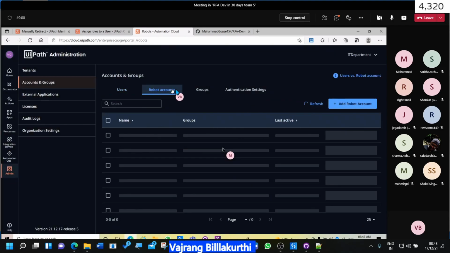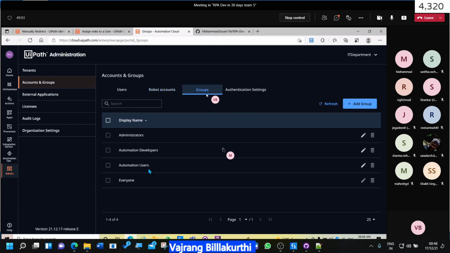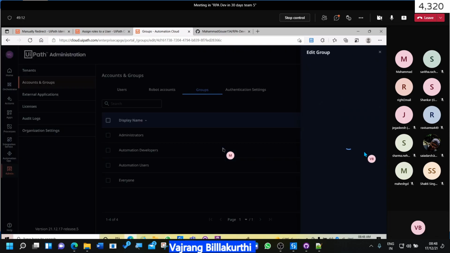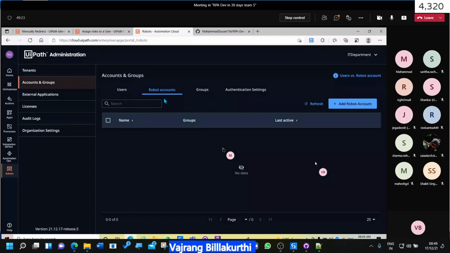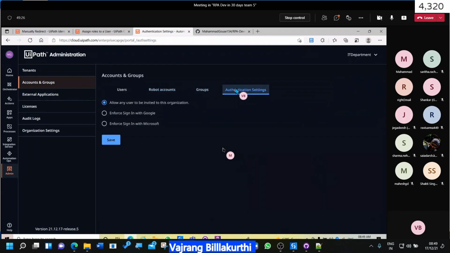Now we need to assign groups, or see how robots will be assigned. Here under automation developers, as an automation developer he needs to have access, so he's given access. Robot accounts, let's see if we have any. No robot account. Authentication settings: you can allow any invited user, or enforce Google sign in, like only Google users or only Microsoft users can join. You can have that control.